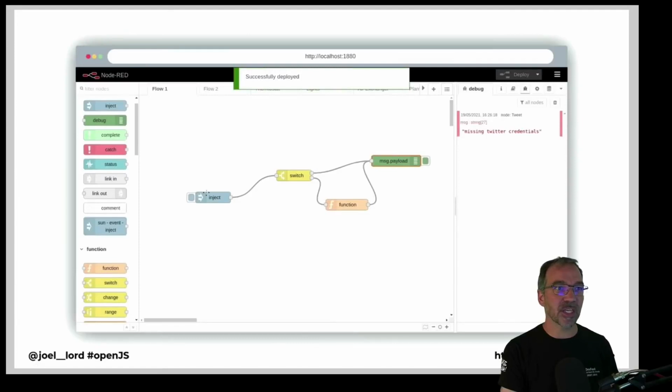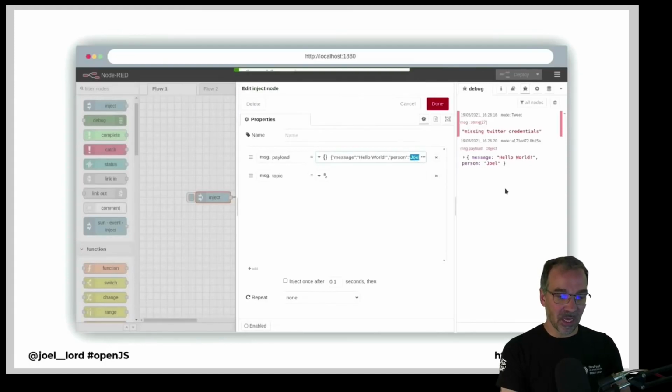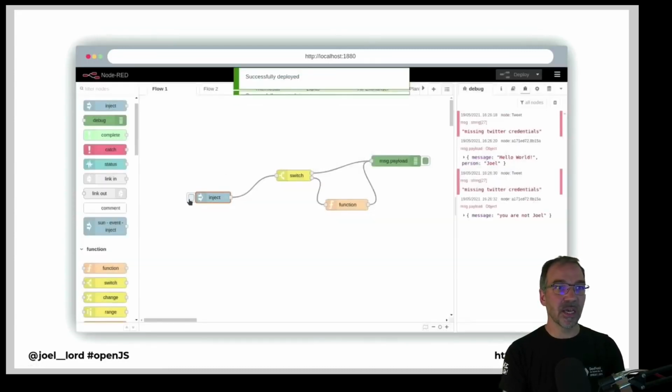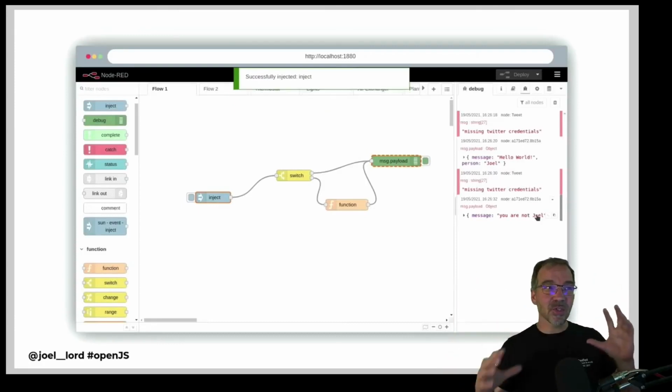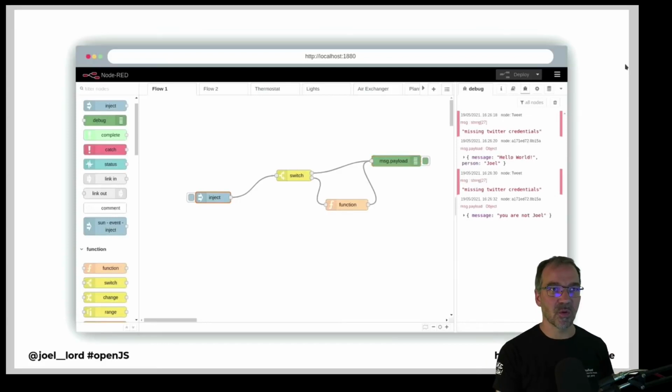So let's deploy this application. There it is. Let's click on this. Hello world. This worked. Let's actually change the name of the person to someone else. Someone else. There you go. Redeploy the application. And boom, you are not Joel. So there you go. You can start to create those more complex flows, and you can start to add some conditional statements and so on.